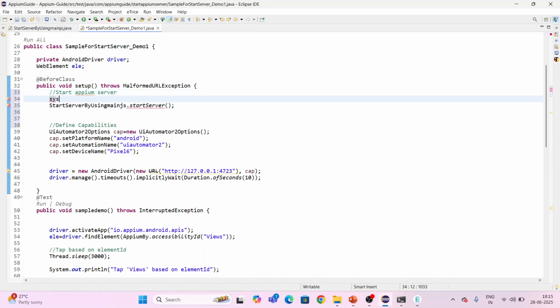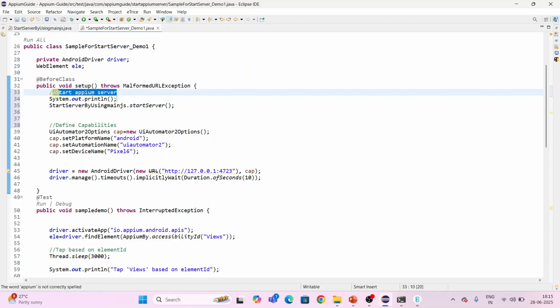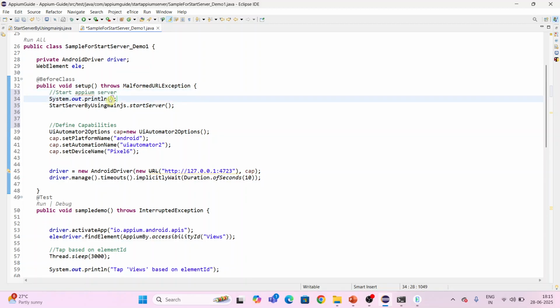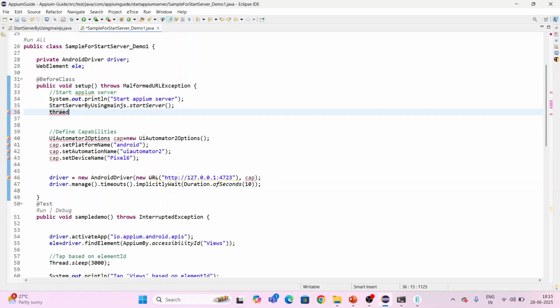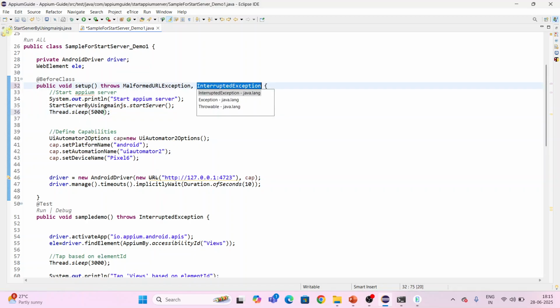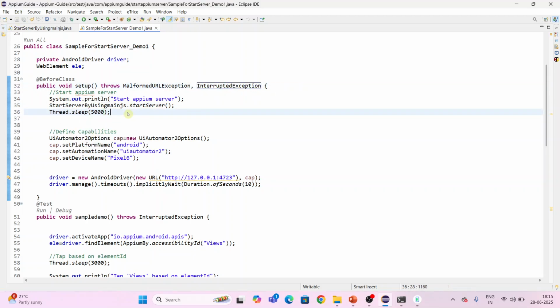I want to print in the console that we are in this line of code. Yes, so we are starting the server here. Before defining this, I want to give some Thread.sleep so that I can wait for my Appium server to start properly here. I just give 5 seconds. That's it. I had to use the throws declaration. So this code is ready, and we are starting the Appium server.